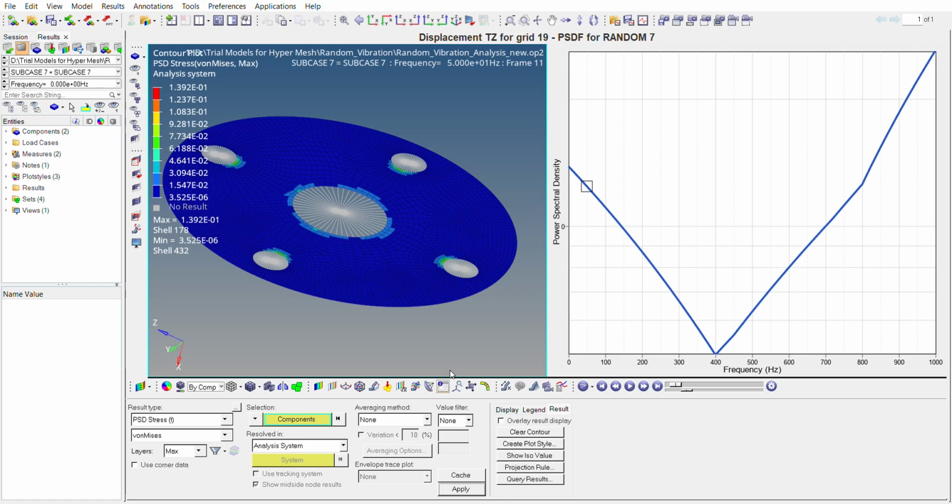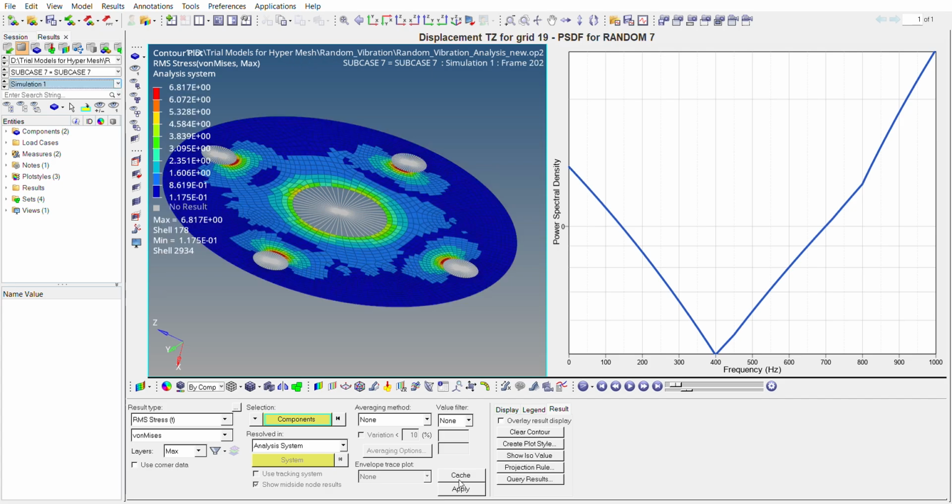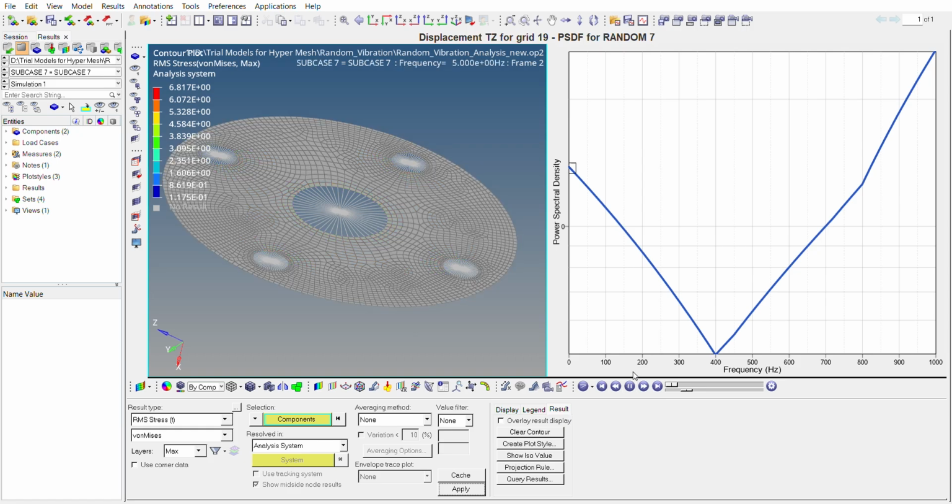So apart from this PSD stress result type, we have one more stress called RMS stress, correct? Root mean square, if you know. So we'll just click on apply, but you will see that there will be no results here. For this, we have to change this frequency from here to simulation 1. Then you can see the pattern will appear here, correct?